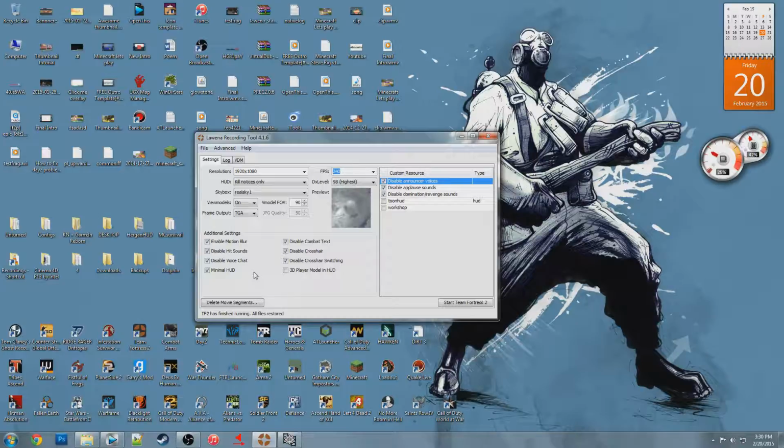Minimal HUD. This will get rid of your HUD. There will be no HUD in your game. So just keep them on. If you're going to turn all these settings on and then play and try to record a video, it's not going to work so well because you're going to have to constantly type in the console to get your HUD back and stuff. So get your footage and then do this.